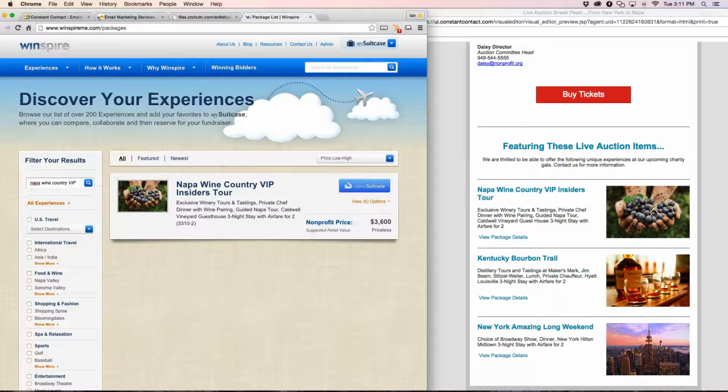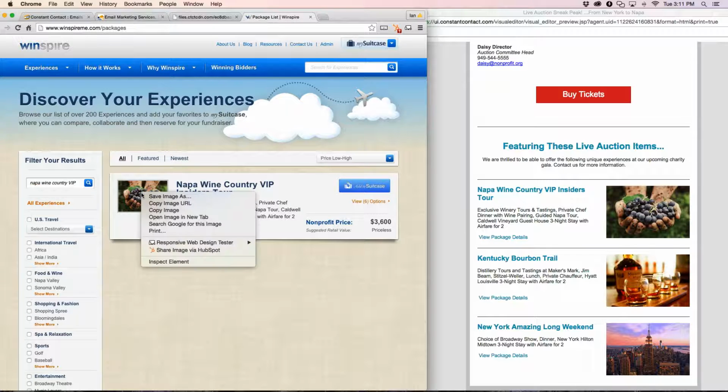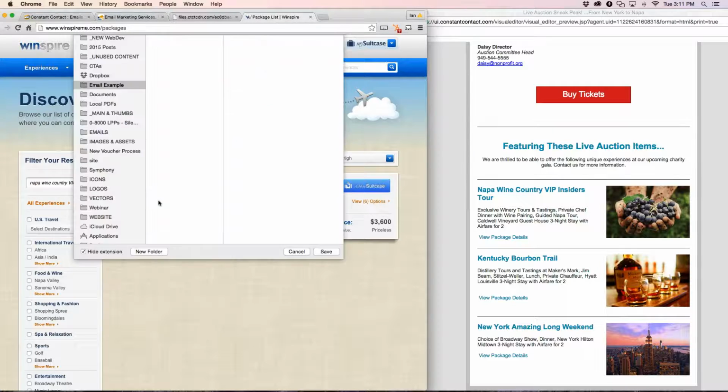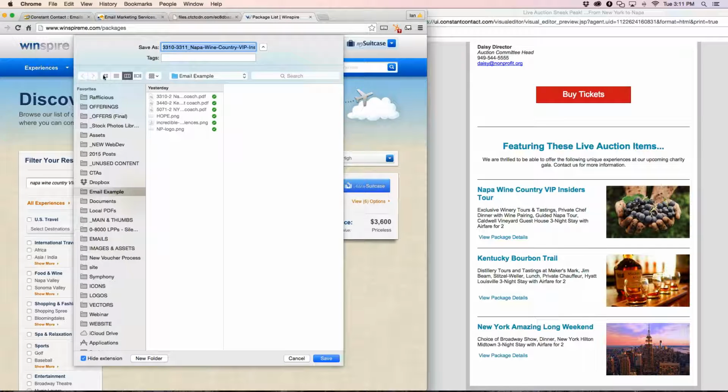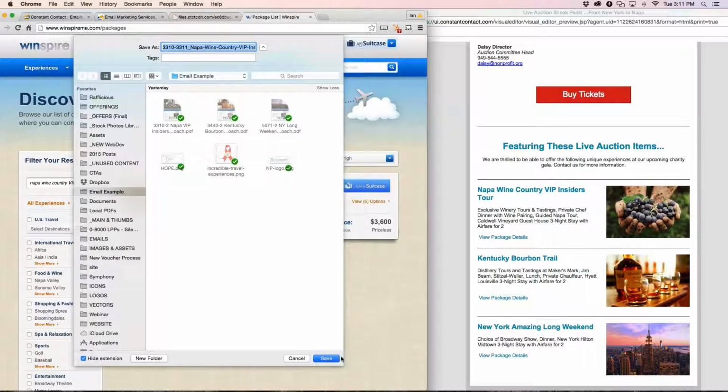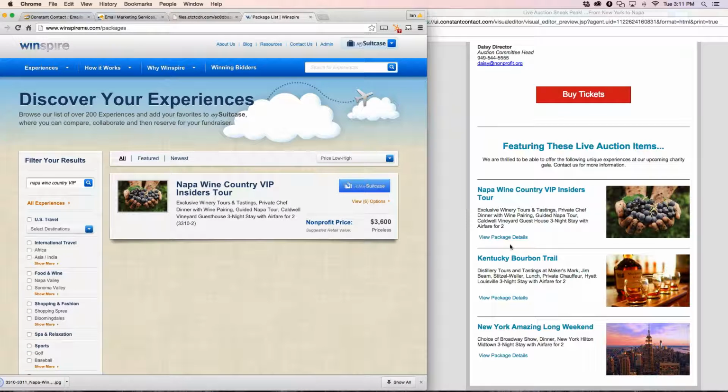There it is. All right, I'm going to take this little thumbnail image that we have, and I'm actually going to right click. I'm going to say save image as. And I'm in my email examples folder. So it's the same folder. This is where I'm going to save it to. And let's just go ahead and get all 3 of them out of the way here. So I'm also going to type in Kentucky bourbon.